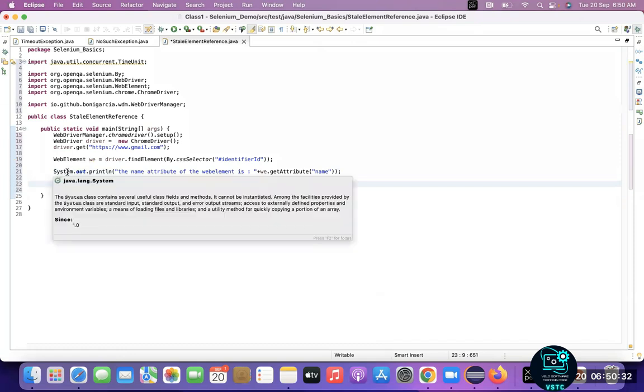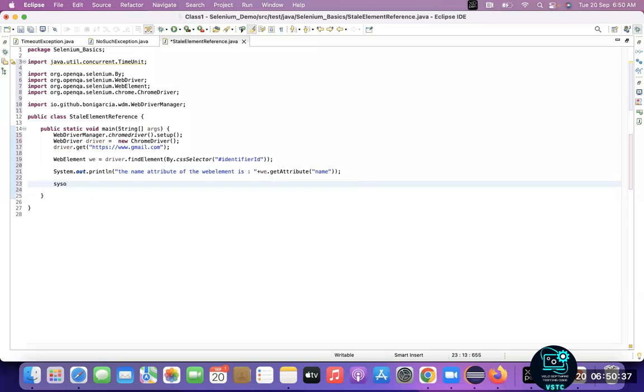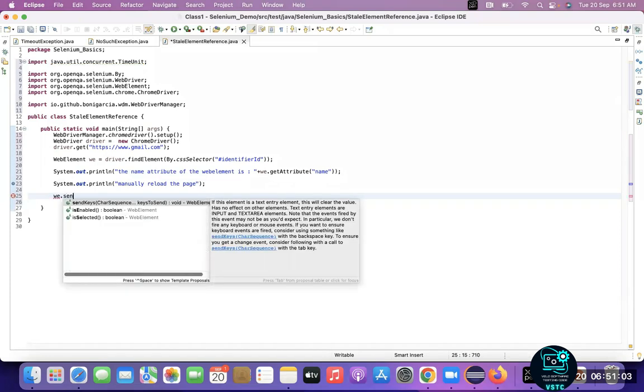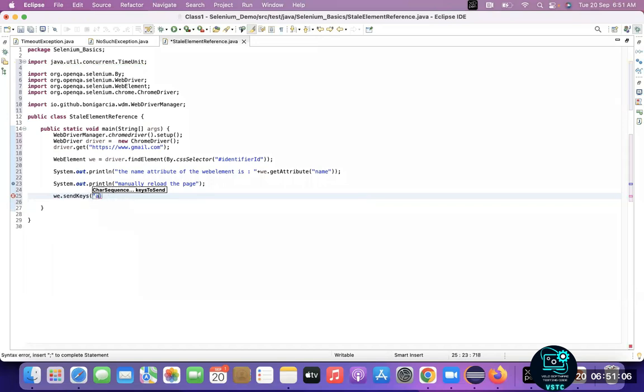Now what we will do is I will manually try to refresh the page. System.out.println, manually reload the page here. Okay. For this, what I will do, I'll add a breakpoint. Once after reloading the page, I am trying to use the same web element, WE.sendKeys of. I want to send these keys to this particular element.